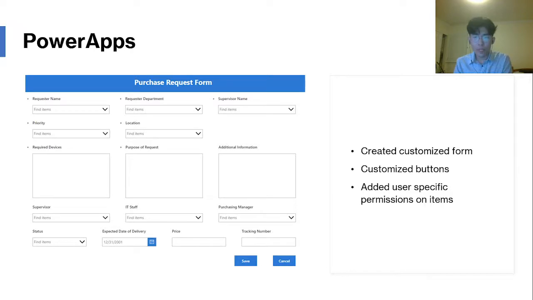I also used PowerApps to create the form itself. At the bottom, I created customized buttons. I created a customized form in order to connect it with SharePoint. And then I also added user-specific permissions on specific fields. The bottom two rows, supervisor through tracking number, only specific members in IT, the supervisor, or the purchasing manager are able to access. I did this by setting specific permissions through email.